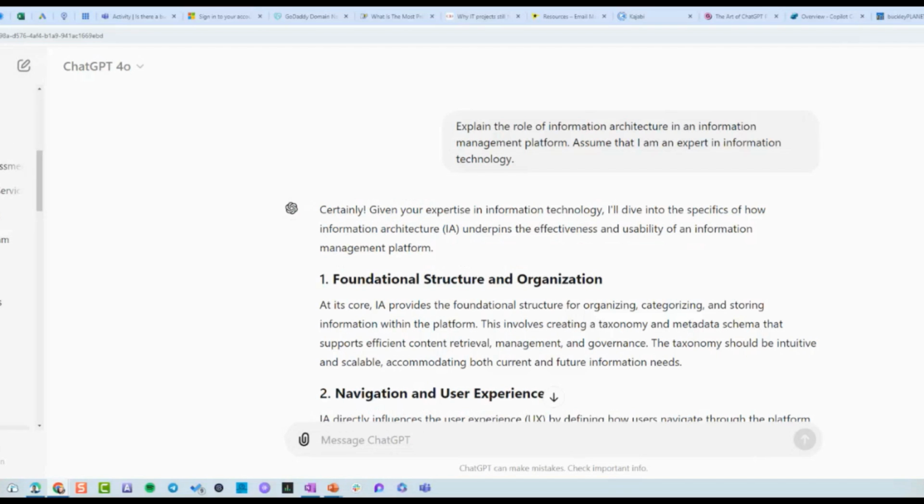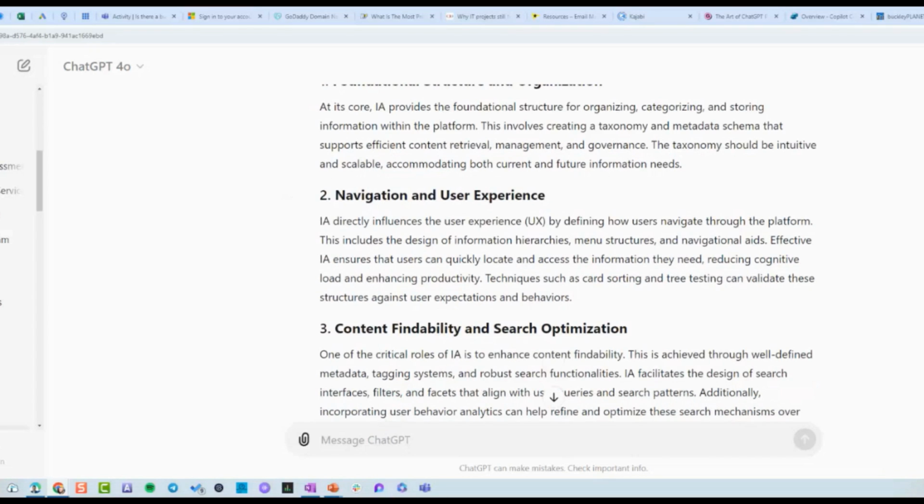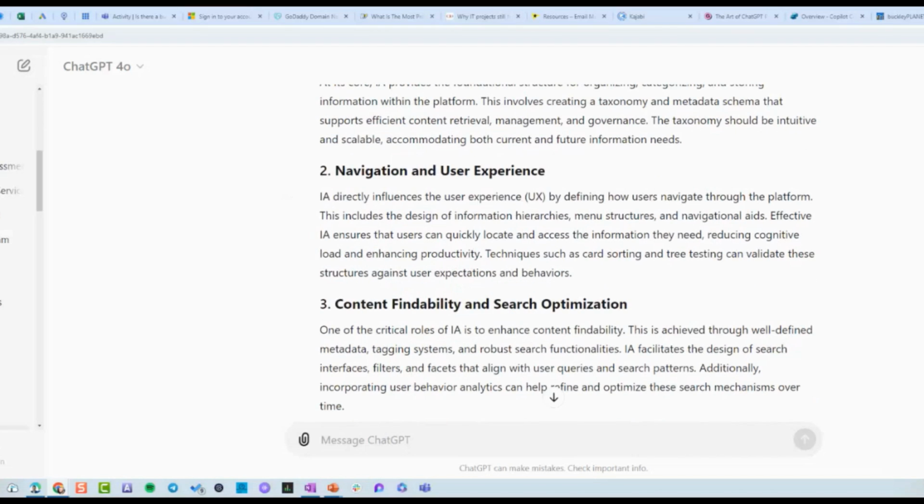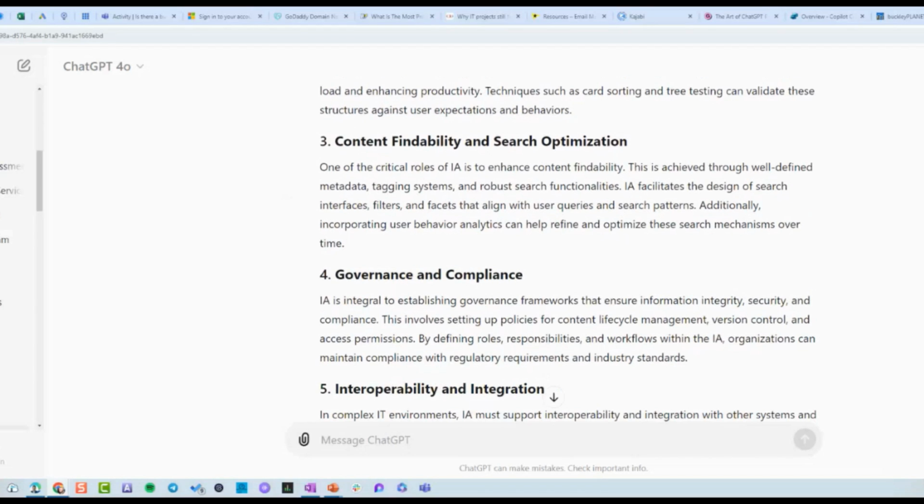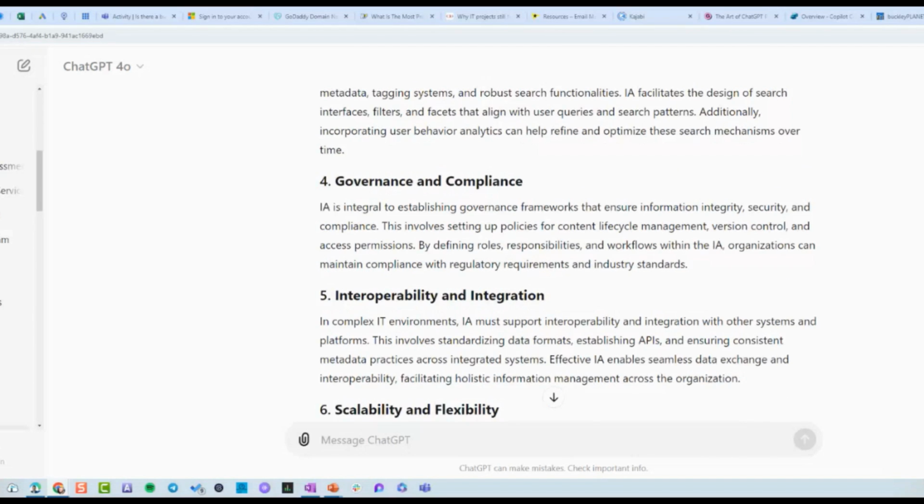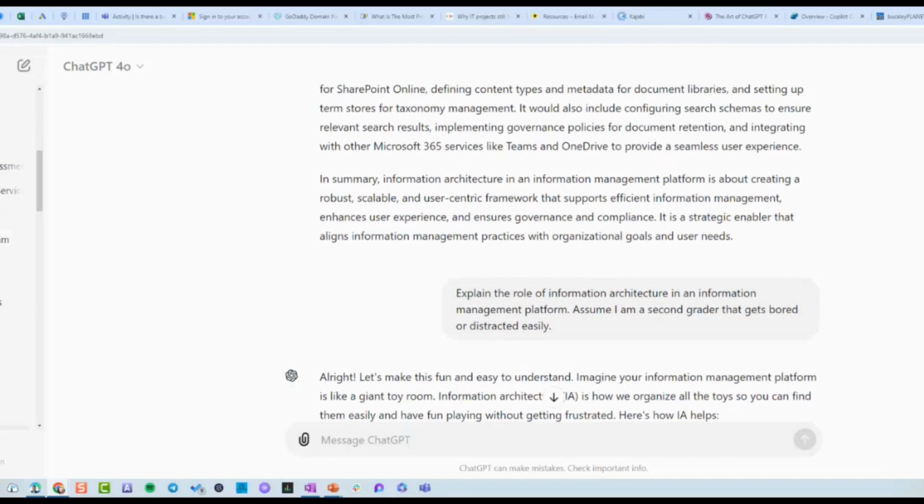So it goes through, and again it's the same fundamental information, but it makes different points and has a different focus on foundational structure and organization, navigation and user experience. It talks about content findability and search optimization, not something the typical end user is really thinking about, and governance and compliance, so more of the administrative capabilities. Same question, different audience.